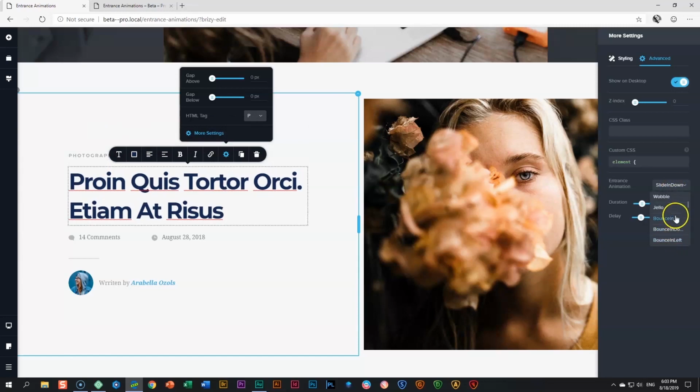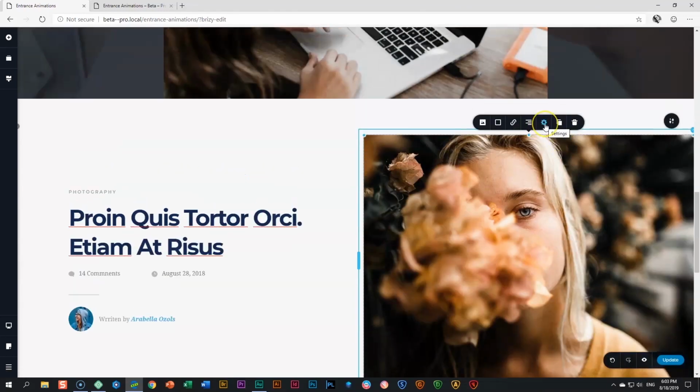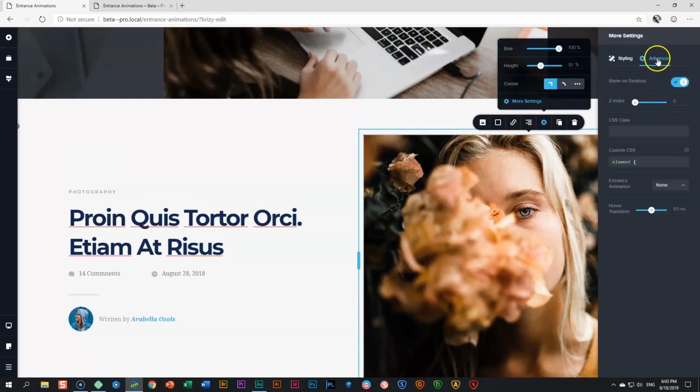Let's set this one on bounce in. Let's now animate this image here. I can either animate the column or I can animate the image. I'll click on the image, and then I will access the animation options by going to Settings, More Settings, Advanced. And for this one, let's choose something like a fade in from the right.